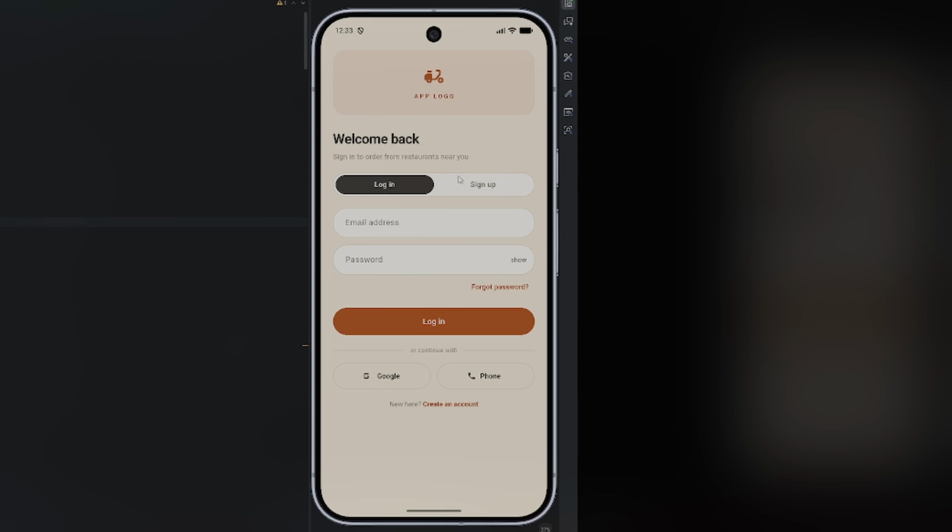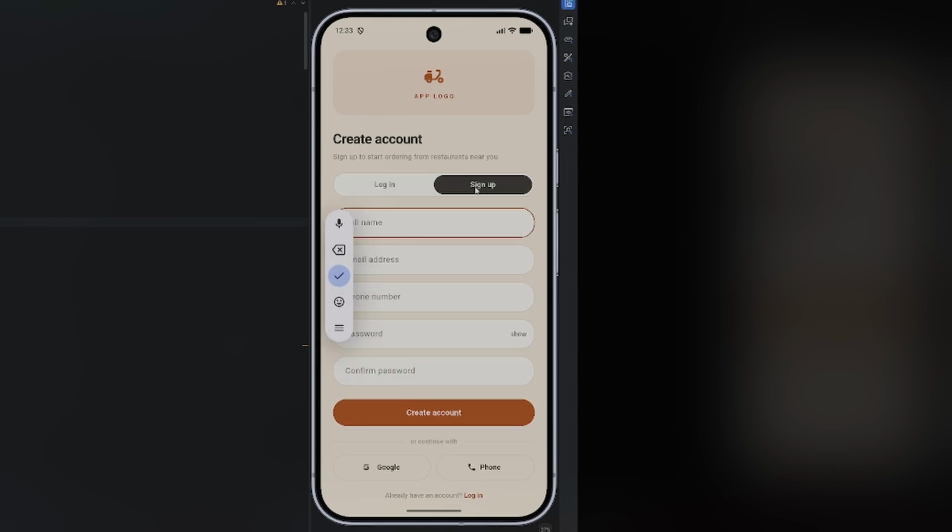So this is the login screen, and we have the sign up screen and a login screen, and we can sign up by using these placeholders for the names. We can create the account by clicking the create account button. This is confirming the password for the second time.